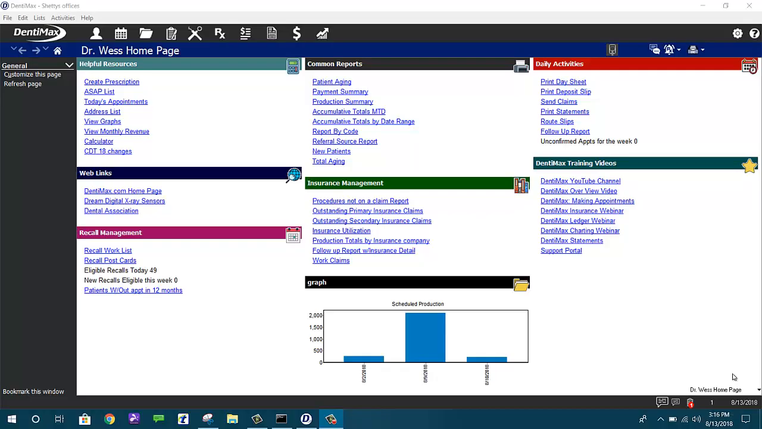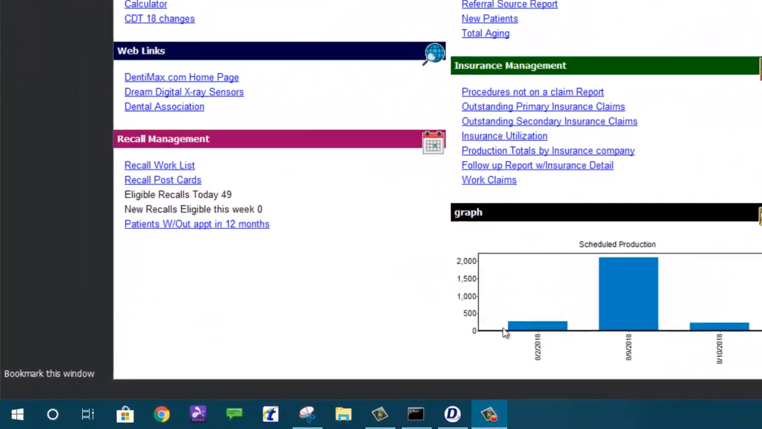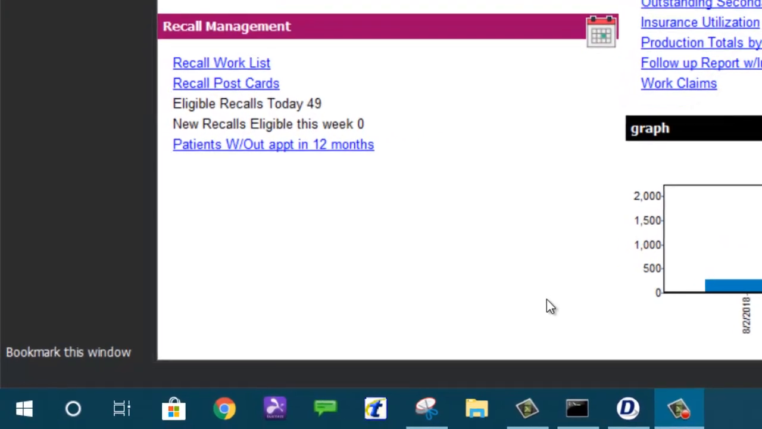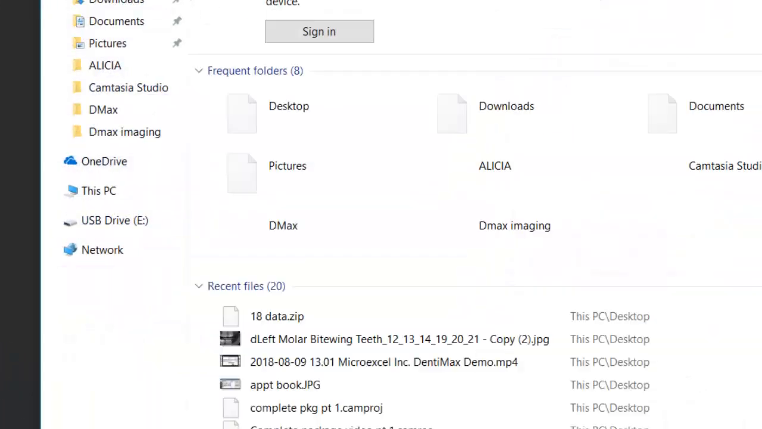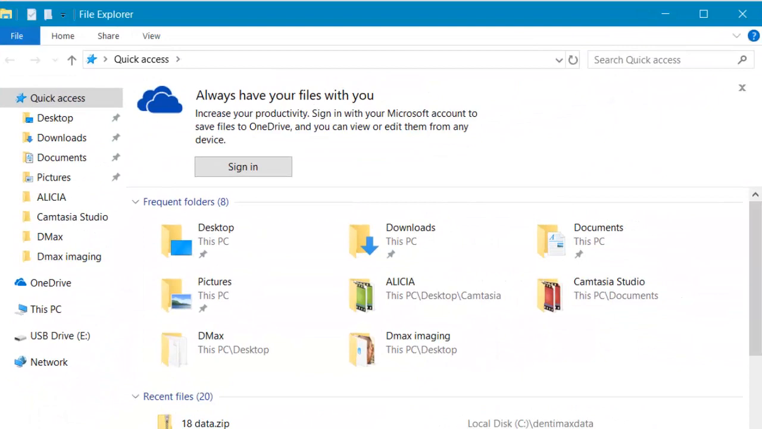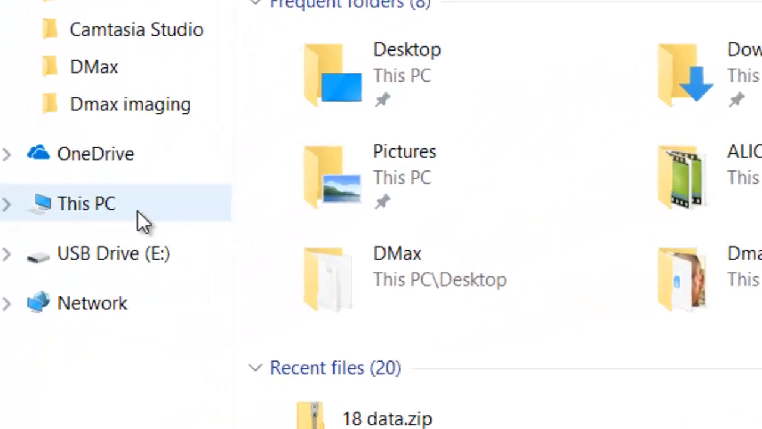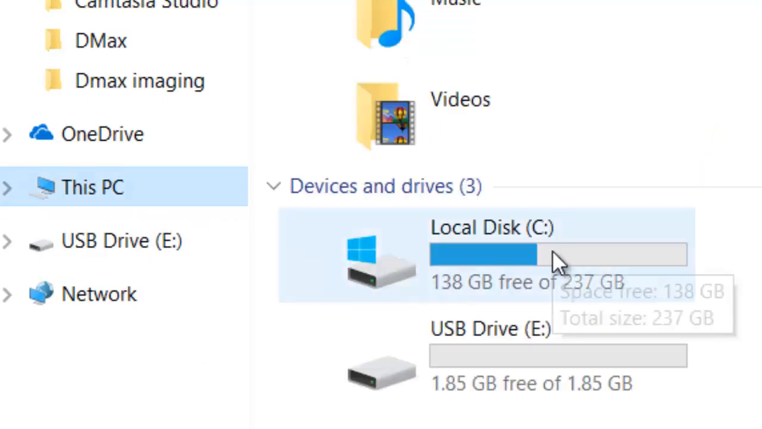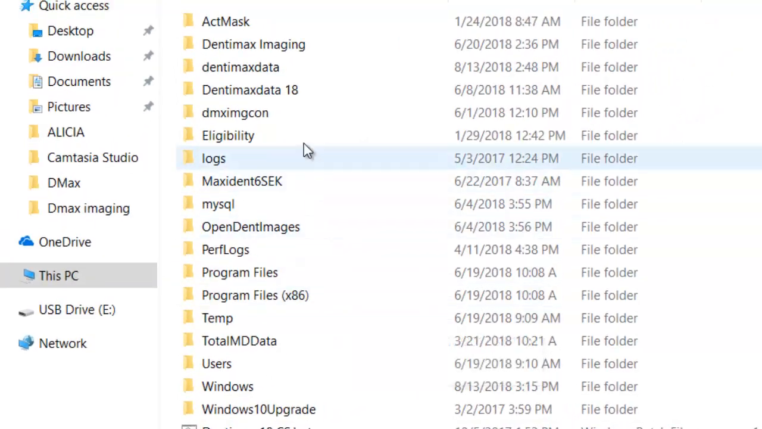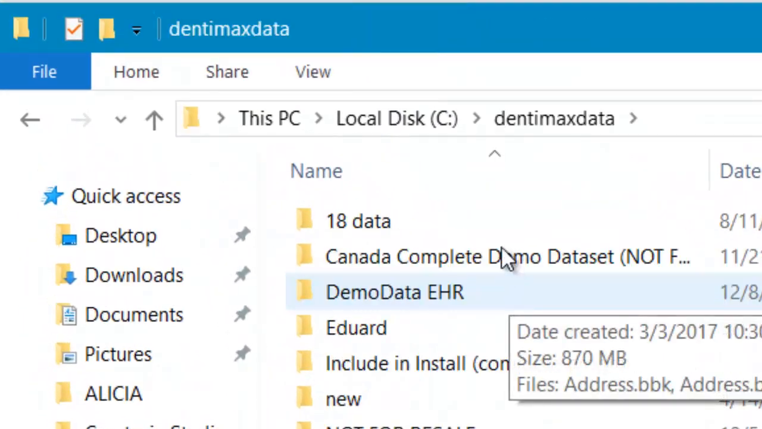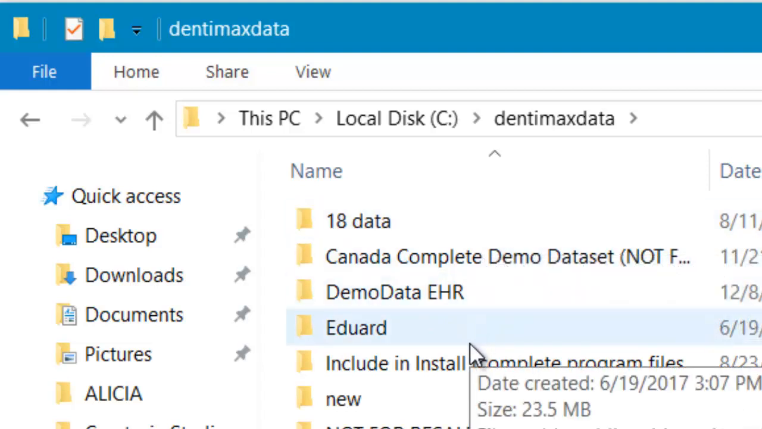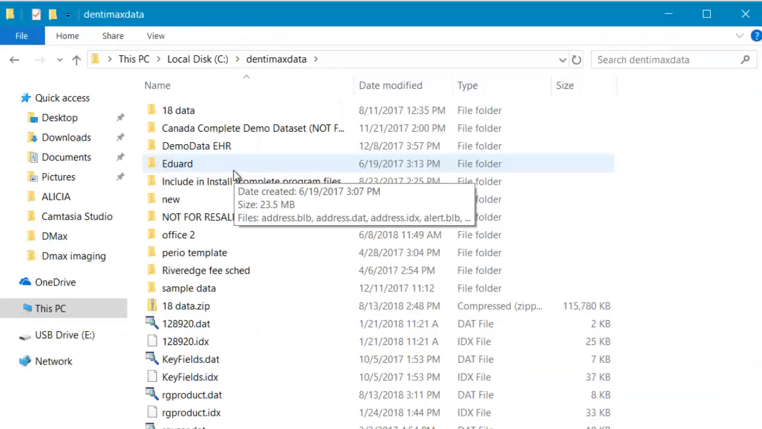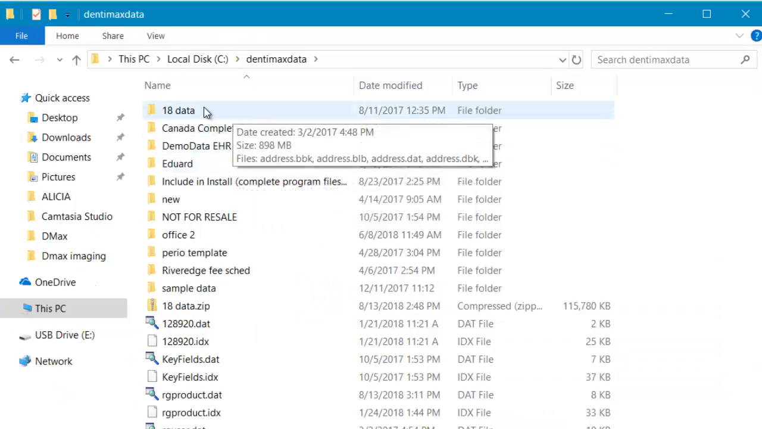It's very simple, and what you're going to first want to do is find your File Explorer, so you're not going to be in DentiMax at all. My File Explorer happens to be pinned right down here, so I'm going to click that and it will open for me. And then you'll want to locate your DentiMax data folder. In most cases, you can find that by coming to This PC and choosing the local disk C. Then you'll open this folder here for DentiMax data, and you'll notice that there's going to be different names here depending on the names of your databases and whether you have one or more databases. I'm going to go ahead and simply copy the data here for my 18 data.